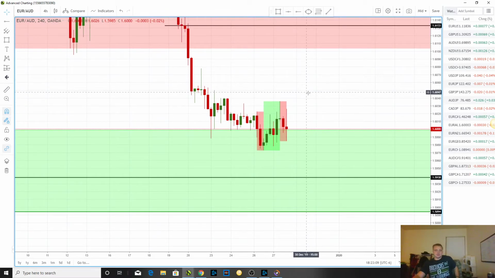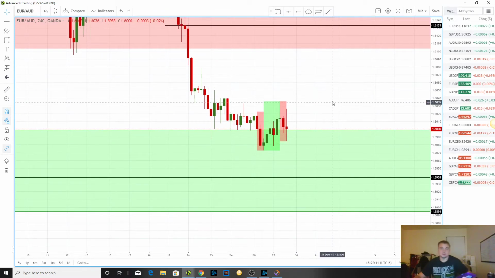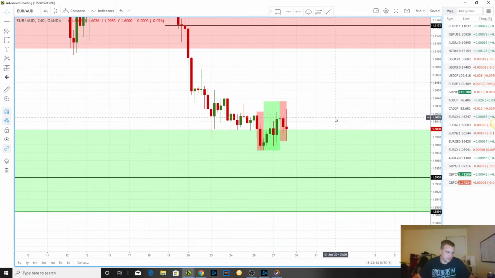Check out the Euro Aussie. Same thing in the Euro Aussie, it looks like. Just wait for it to show some strength. I'm not going to try to buy it now. There's no close above here yet.